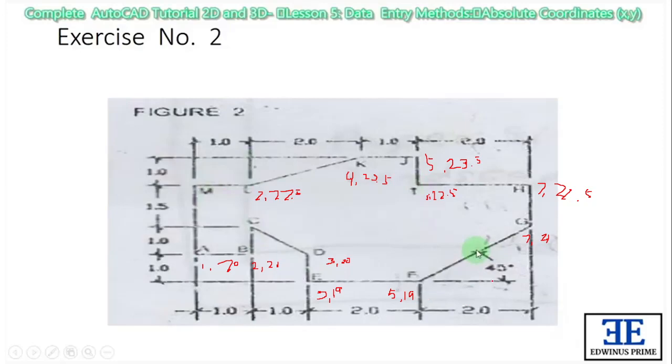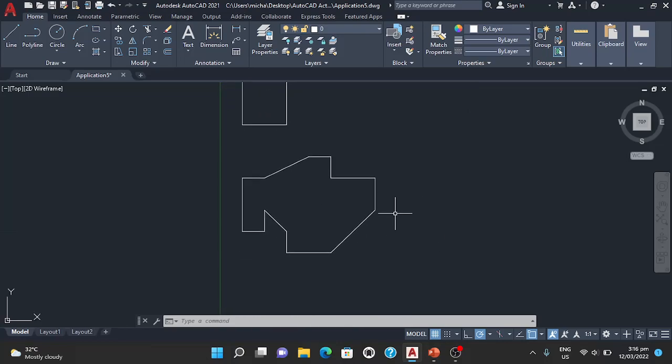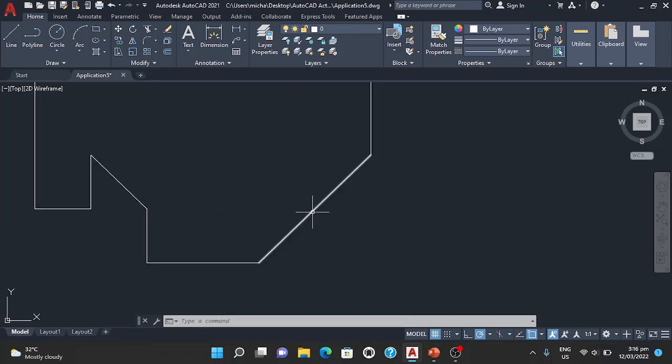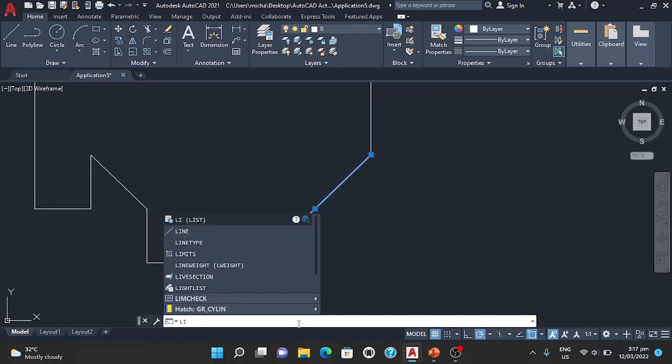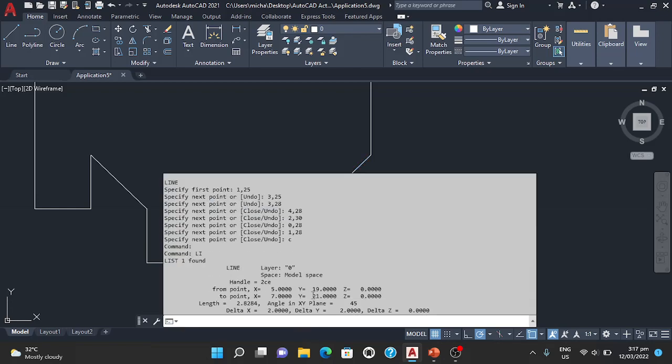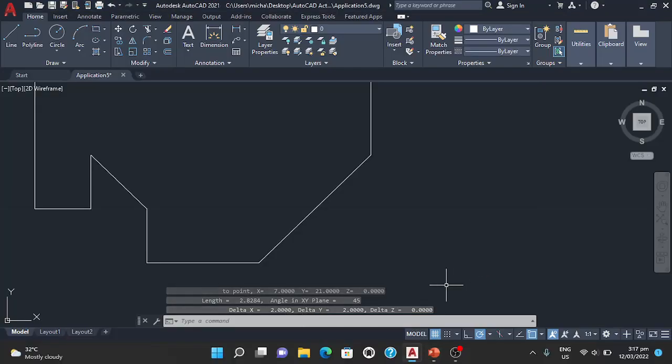Let's recall figure 2. Based on this figure, we have an assessment that point F and point G must be 45 degrees. To assess this part, let's click the line and type list. Once we press list, automatically we could say that the angle in the x and y plane is 45 degrees. So this is correct.